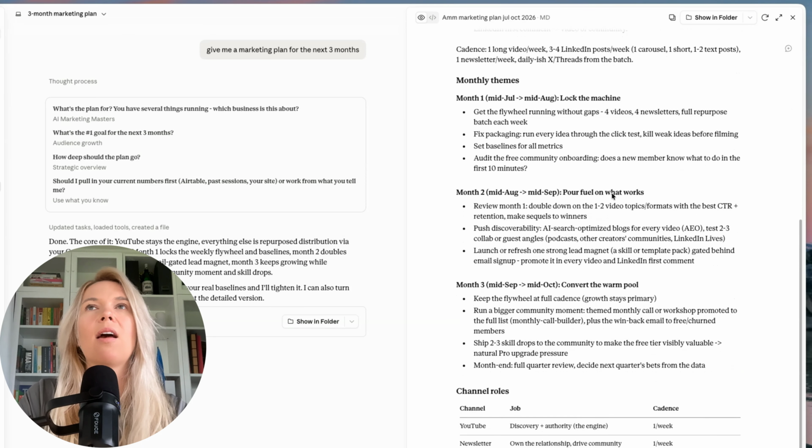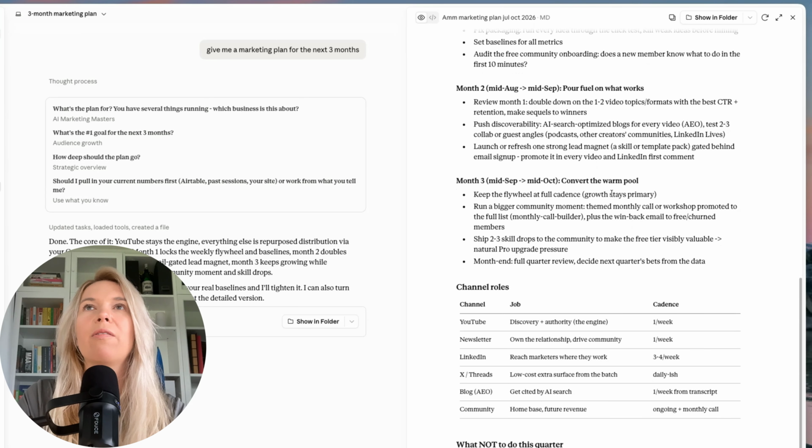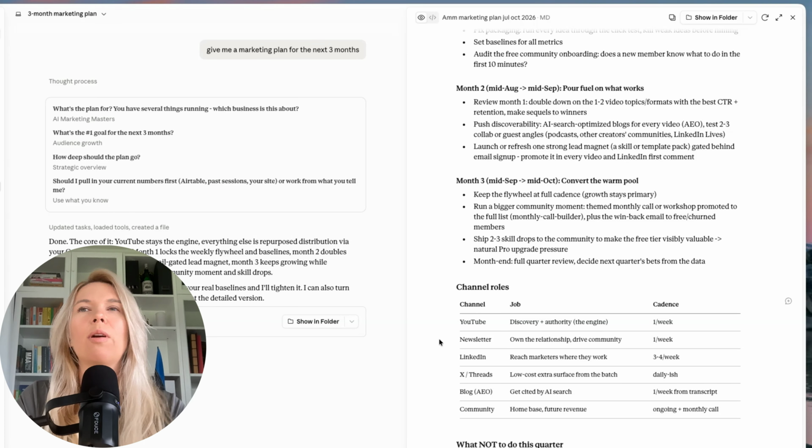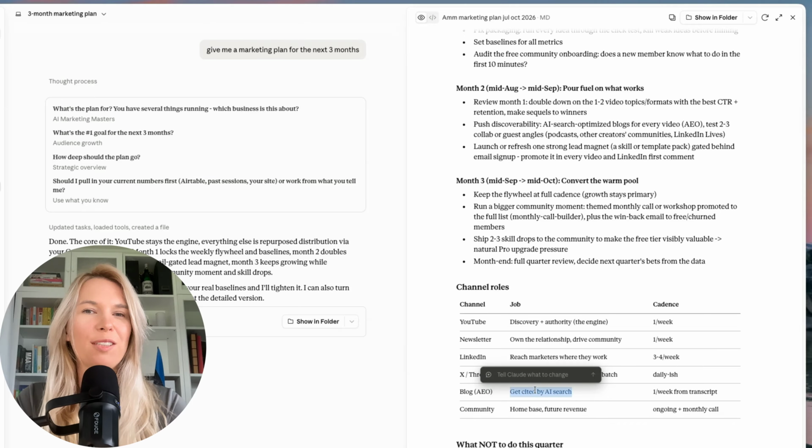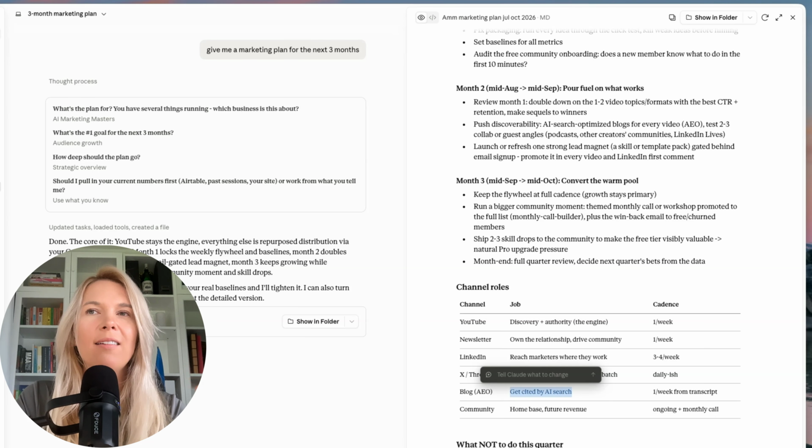And then it adds a month by month overview, which makes it seem more impressive. Yes, I should do it month 1, month 2. And then also it gives me channels and the jobs and the cadence in one table. But things like create the blog post, get cited by AI search. I wish it was that easy. This is a full other content strategy to get cited in AI search. It needs so much consistent work, time, effort. And in here, it's just like one line in a table.